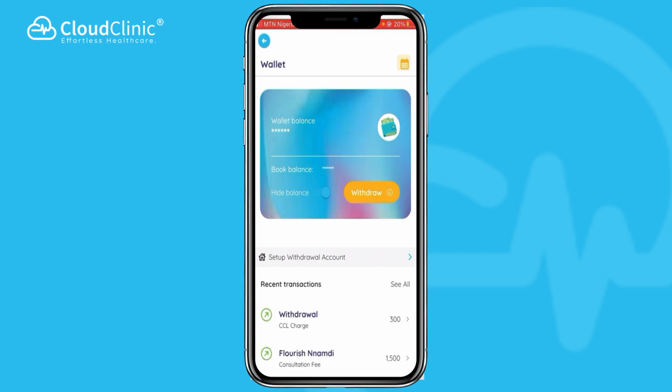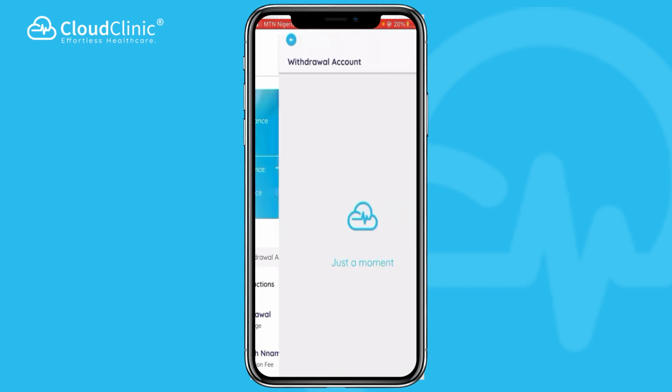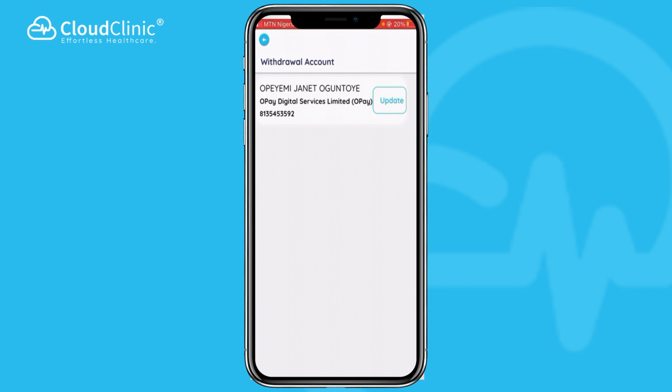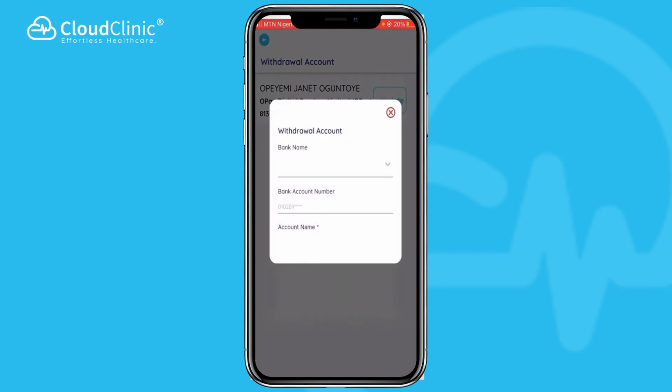So if you want to update your wallet, you click on Set up withdrawal account and then you can click on Update here. With this you can select the bank name, the bank account number and the account name as well. And then it will be updated over here.